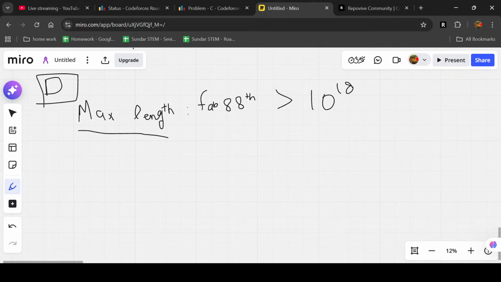Right, 88 edges, because otherwise the numbers should be Fibonacci with the minimum starting values. This way, if we have any other values, the length will be much less than 88. So we have a maximum path length of 88.